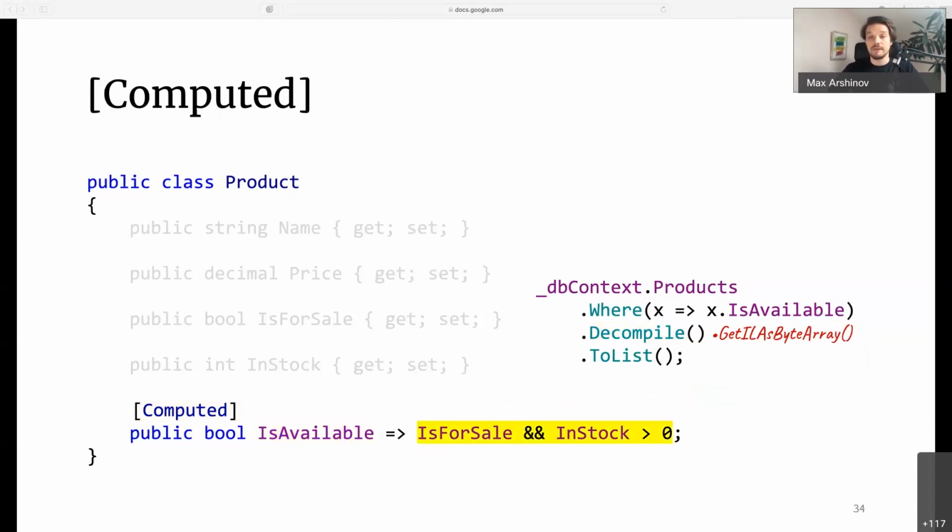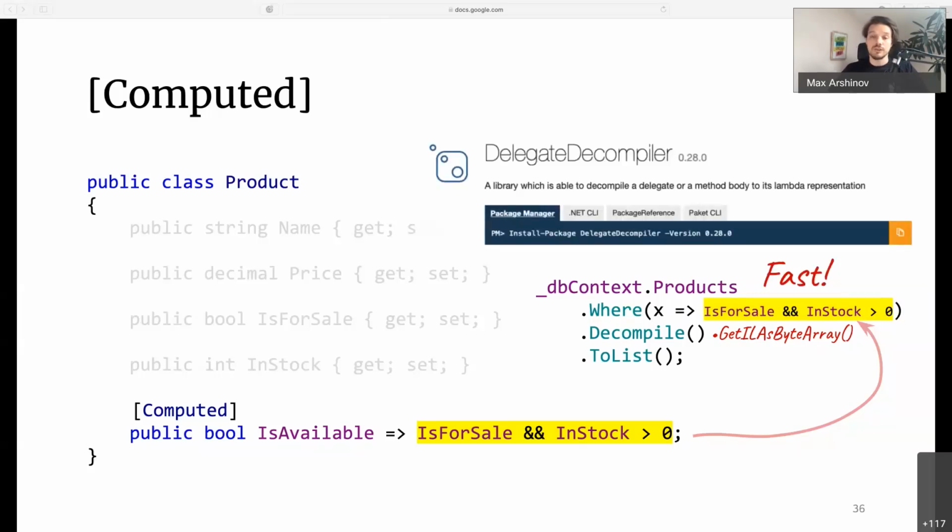The Decompile method searches for properties marked with the Computed attribute and replaces the original call of the isAvailable property with its body. This is kind of a runtime handwritten inlining mechanism for expressions. Albeit this process is completely unintuitive, this approach might be better in terms of performance in many cases. The bad thing is that the Delegate Decompiler NuGet package has been stuck on version 0.28 and it's not supported.